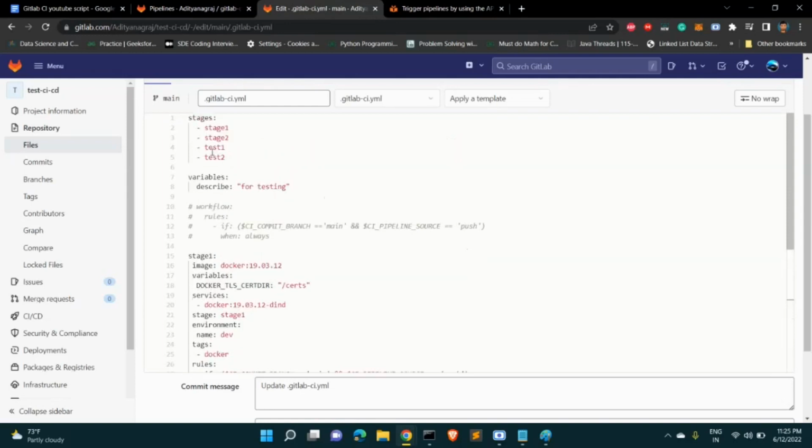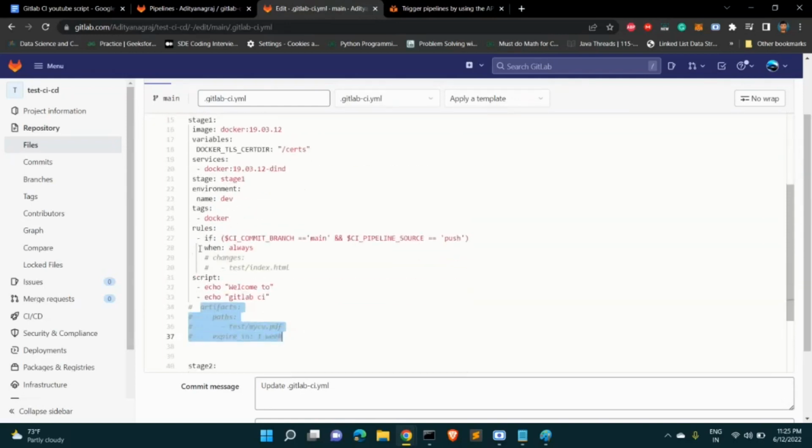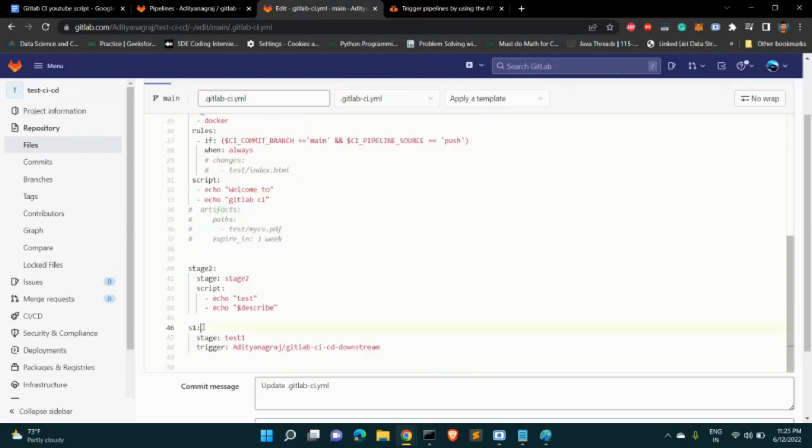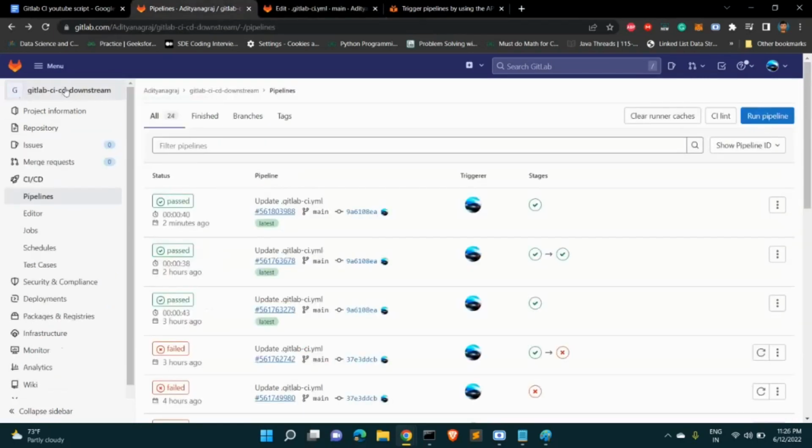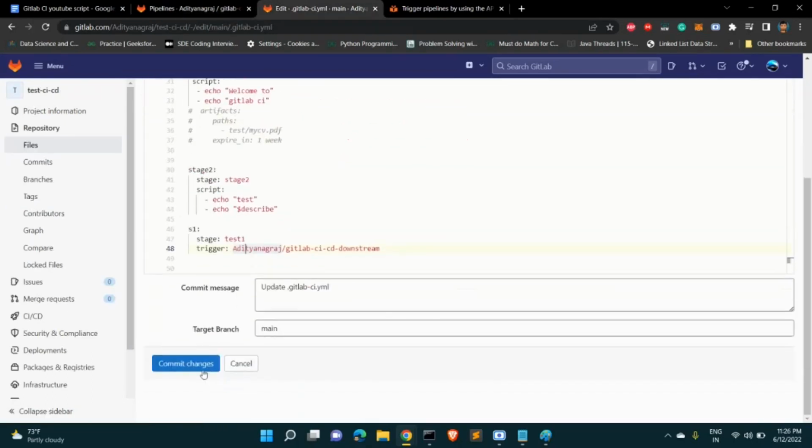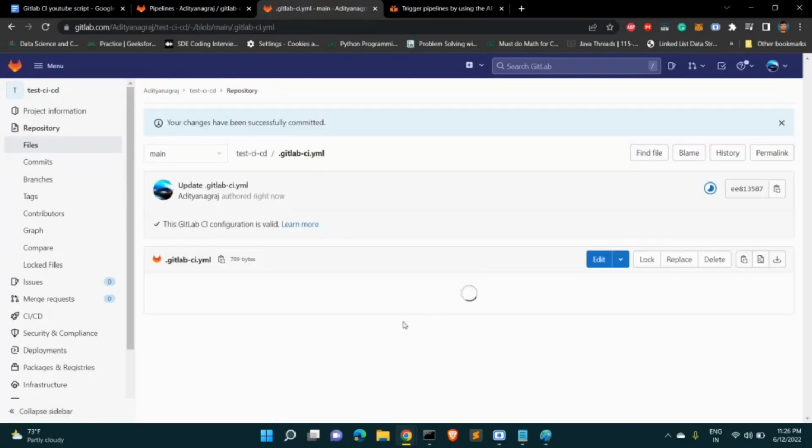The only thing we have done is, we have written a test one and we have used that test one over here. So what we are doing, as I said, is we'll trigger this by giving a key name called trigger, and you have to give where your project or the second repo is present. Our second repo name is GitLab CI/CD Downstream, and you have to pass the entire path. So this is my username, and here you pass the repo name. Once you have given this, you just have to commit, and it gets triggered.